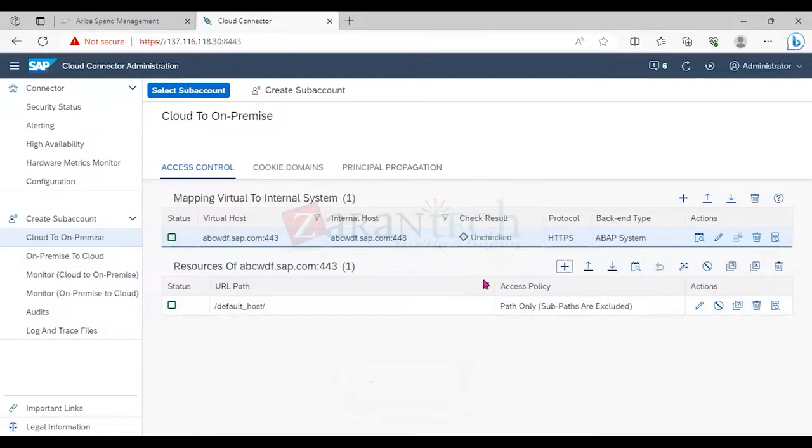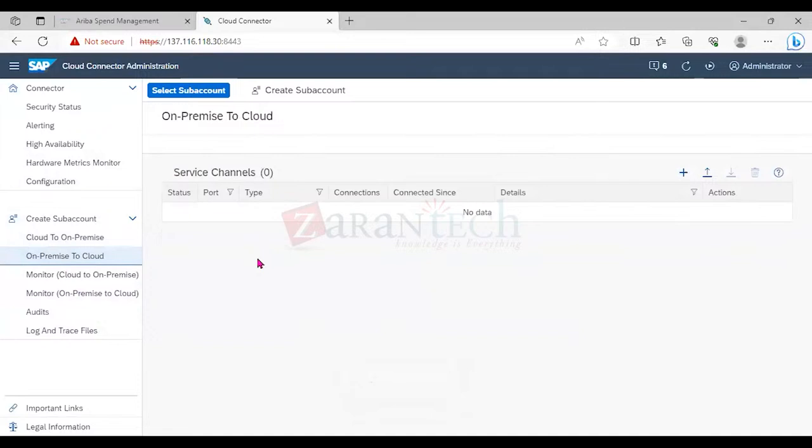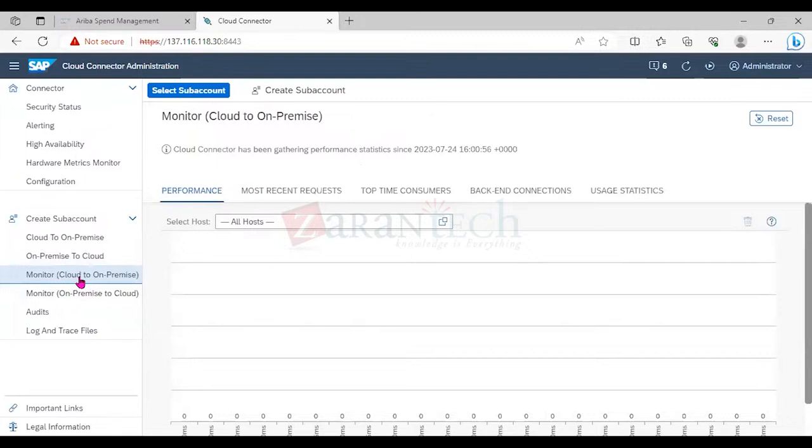So how to add, we understood. Apart from that, we can see some other options like on-premise to cloud. This is applicable when we are doing the integration where our source system will be completely backend and you want to connect with ARIBA, like a cloud. Generally it's not applicable for ARIBA, but for others, if you want to, you can do that. Then SAP has given some monitoring options here. We can come to monitor and the cloud to on-premise.